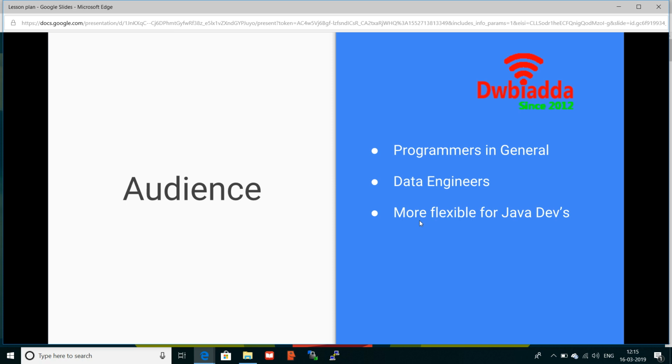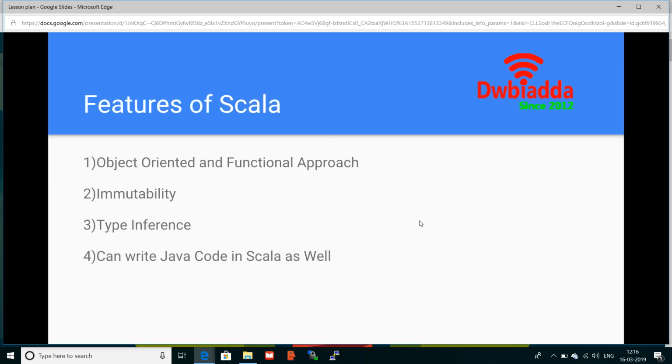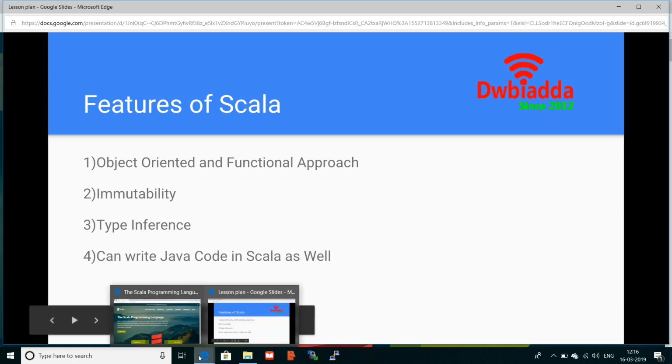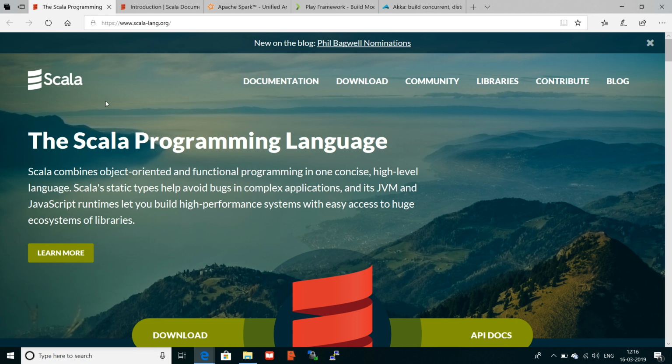And it's more flexible for Java devs to learn Scala because syntax wise there would be some differences, but on the whole the same concept, because Java is a pure object oriented programming language, right? So let's have a look at the features of Scala. Object oriented and functional approach, immutability, type inference, and we can write Java code seamlessly in Scala. So these are the features of Scala on a high level, but let's jump into the features of Scala.